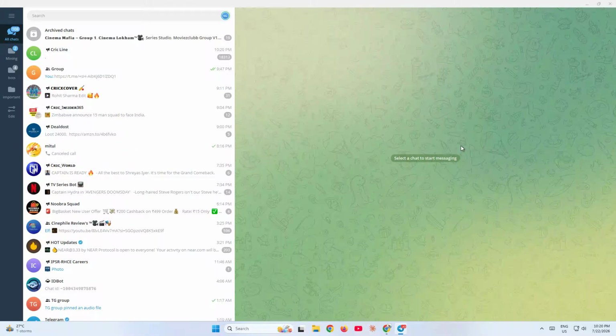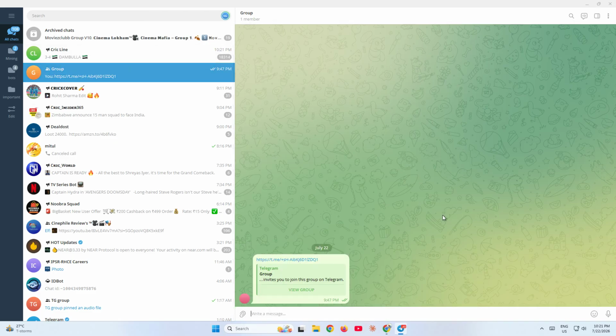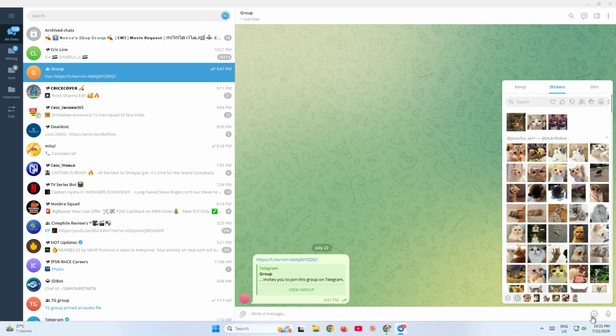First, open Telegram on your PC and go to any chat. It can be a personal chat, a group chat, or even a saved messages conversation. Once you're inside the chat, look at the message bar at the bottom of the screen. Right next to the text box, you'll see a smiley face icon. This is the area where Telegram keeps your emojis, stickers, and GIFs all in one place. Go ahead and click that smiley face icon.